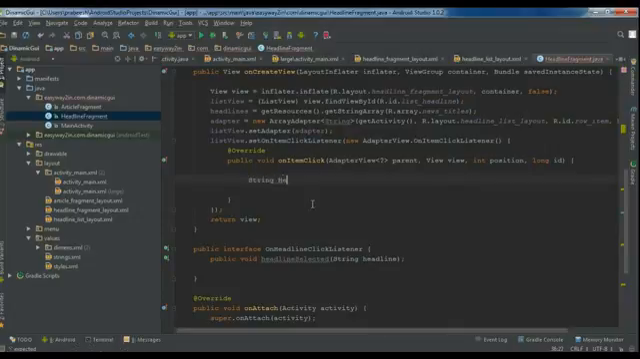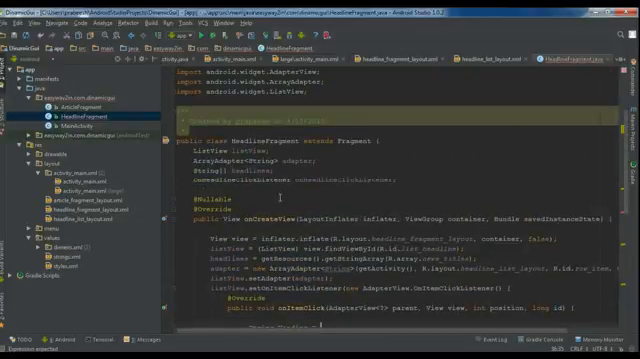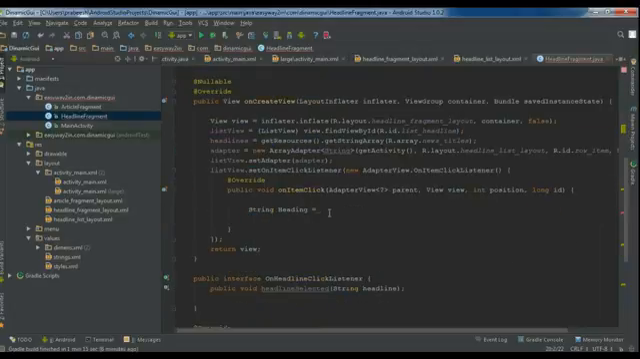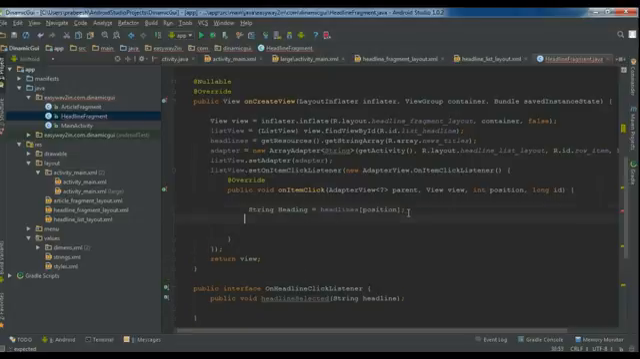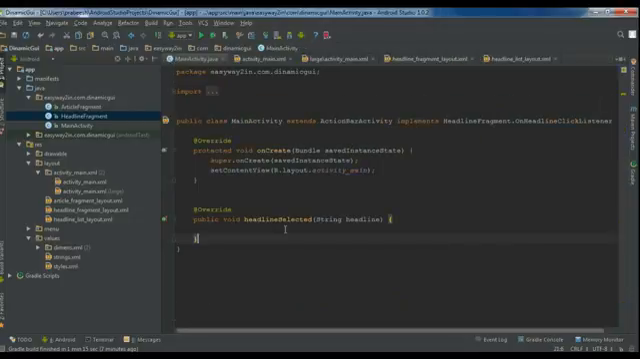So string heading equal to, we can get the heading from the string resource, from this array, string array headlines. So headlines of position. This will return the selected headline. Okay, now we have to pass the selected headline to the override method on the main activity, that means headline selected.